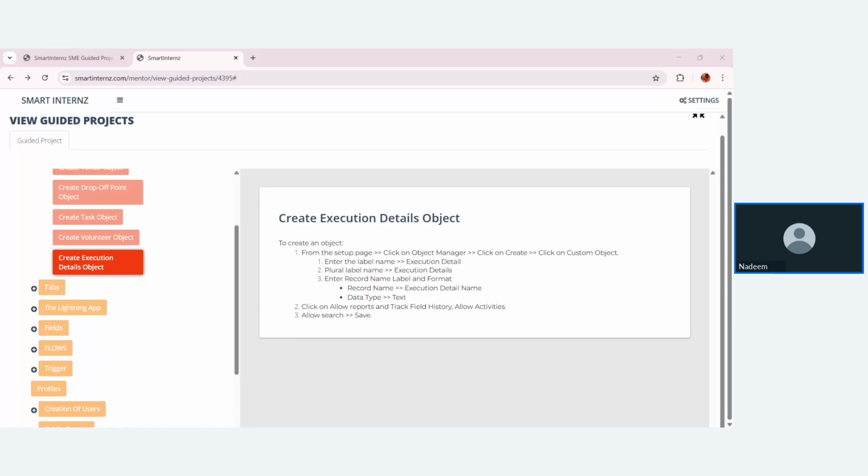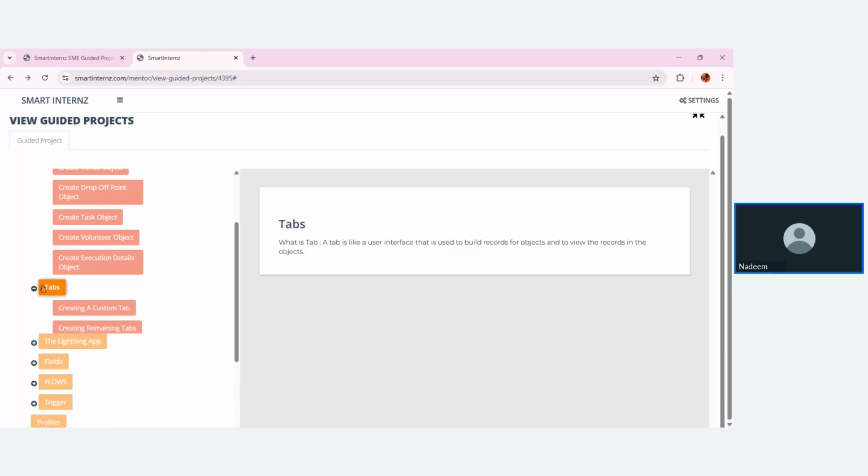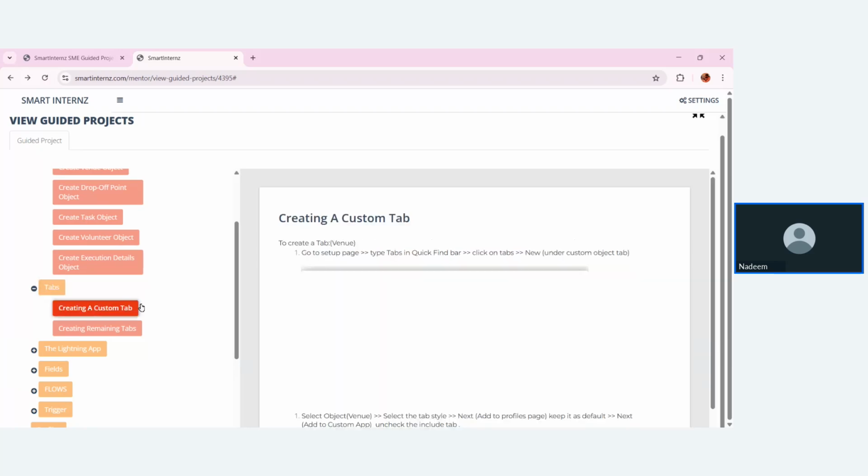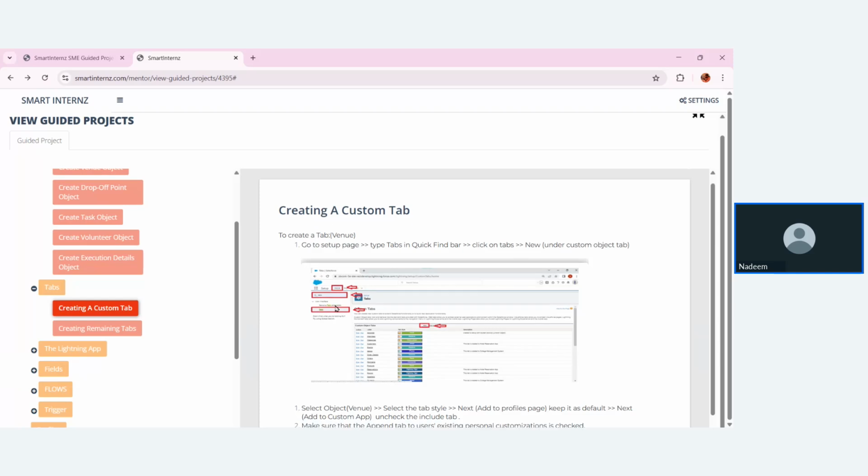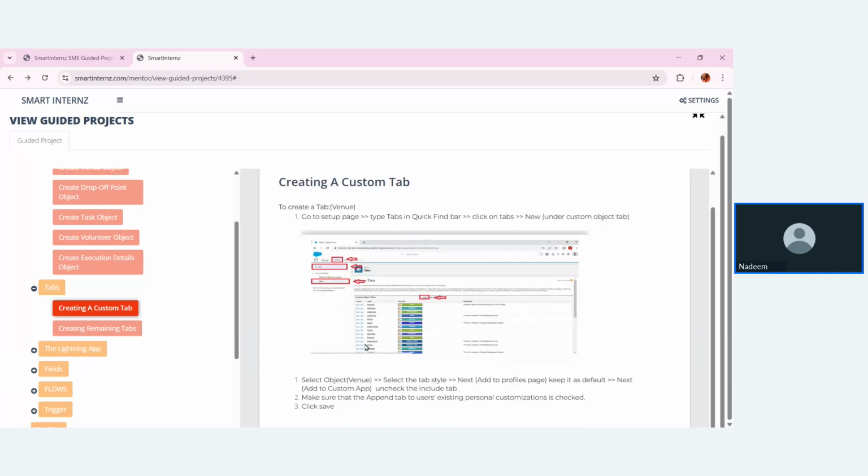once you are done with these custom objects, you're going to go ahead and create tabs for the respective objects. Tabs are nothing but the UI element which helps the end user navigate from one object to another object at the UI, not in the backend. So these are the steps to create a new tab, and you should follow the same steps for creating tabs for the respective objects.